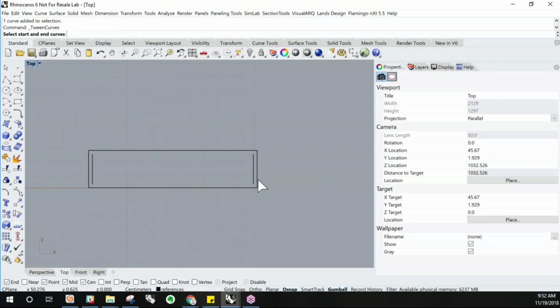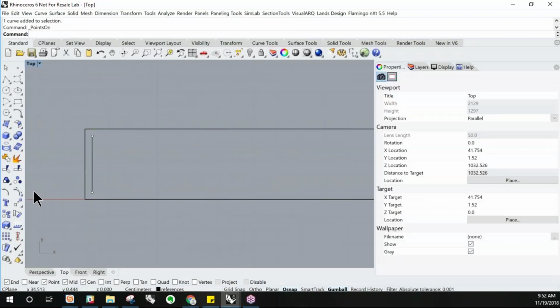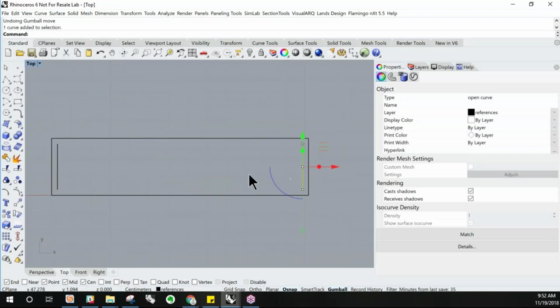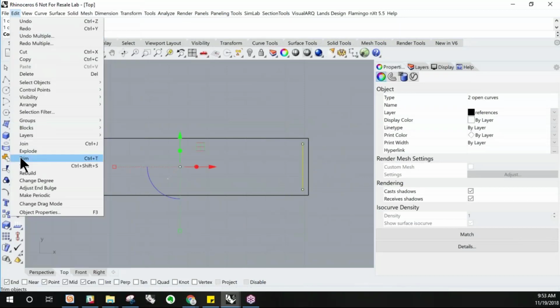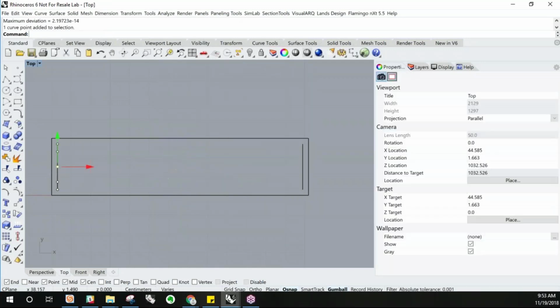But here's the issue: these curves are only degree 1 curves. If you look at the control point structure, we can see that it is one control point and it won't get smooth and curvy as I wanted. So before going into that command, what I need to do is rebuild these curves. I'm going to select both curves and type rebuild, or go under Edit, Rebuild, and I'm going to keep it at 5 and choose degree 3, say OK. Now if I move this, then I get the curve that I want.